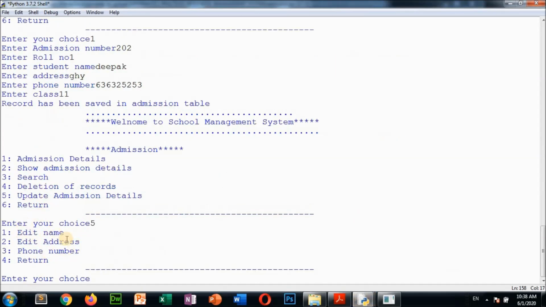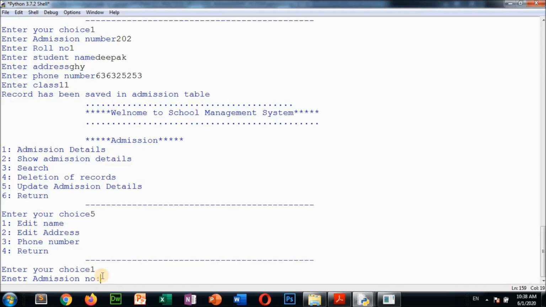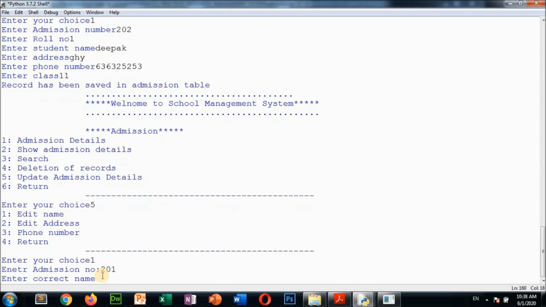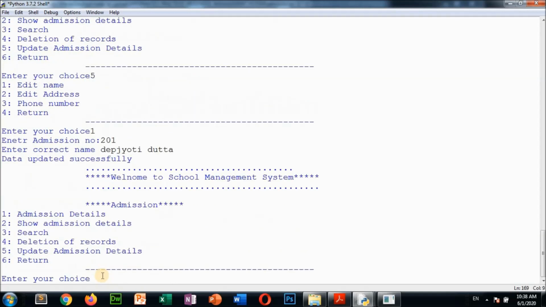See, edit name, edit address, and so on. Suppose you enter your choice: edit name, suppose number 1. Enter the admission number whose name you want to change. In 201 I have entered Deepjyoti, right? So 201 I am giving here. Here I am giving the correct name, Deepjyoti. Done. The title also I have given here. Press enter. So the edit is done.